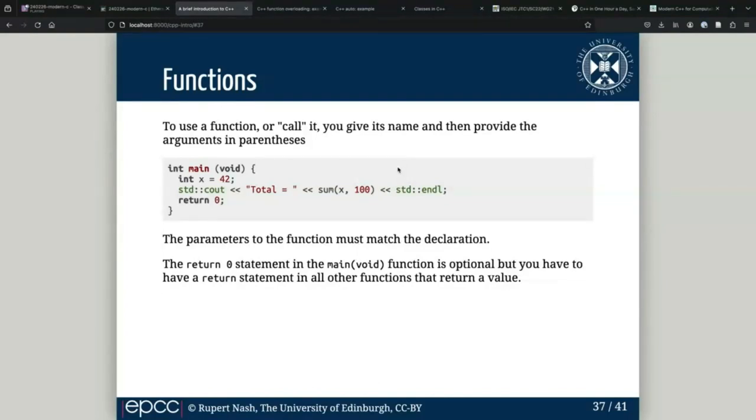The parameters of the function must match the declaration. In other words, there needs to be two integer parameters here. Otherwise, you'll get a compile error. And I've already mentioned the return zero statement.